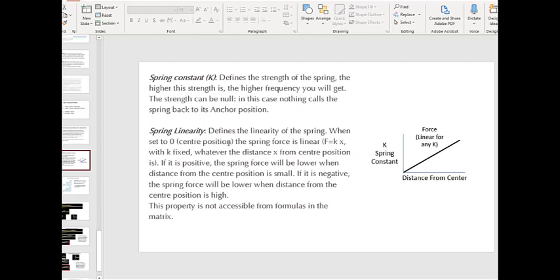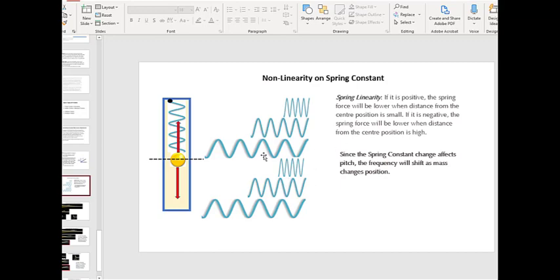The spring linearity defines the linearity of the spring. When set to 0, center position, the spring force is linear. F equals kx, with k fixed, whatever the distance x from the center position is. That's that relationship we looked at before, where the force has a linear relationship to the distance. That changes now. If the spring linearity is positive, the spring force will be lower when distance from the center position is small. If it is negative, the spring force will be lower when the distance from the center position is high. So if we equate spring force with frequency, frequency is going to change as our mass moves up and down based on the strength of this nonlinear response.